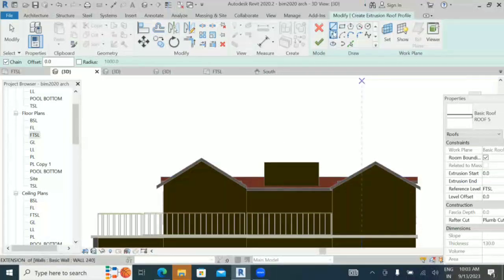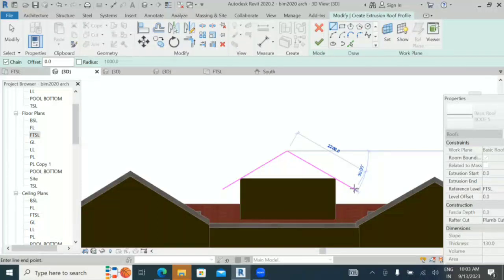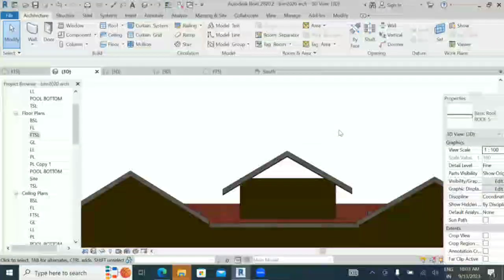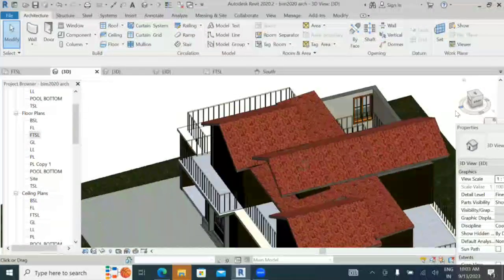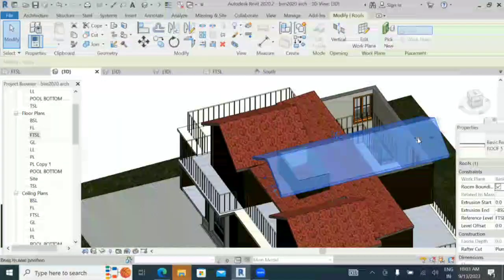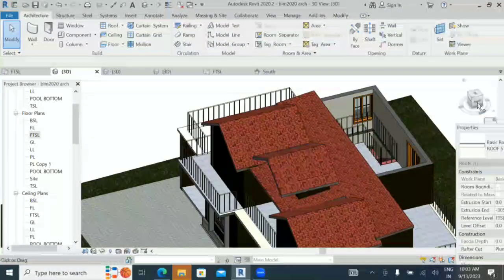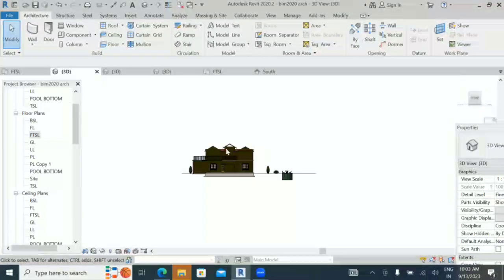So this is the plane, and we have to draw the roof by putting this figure in front elevation. Using this line tool, I just start to draw. If you look at this figure, you can see this is actually longer than this. Actually, I need only this much. You put this in front view.